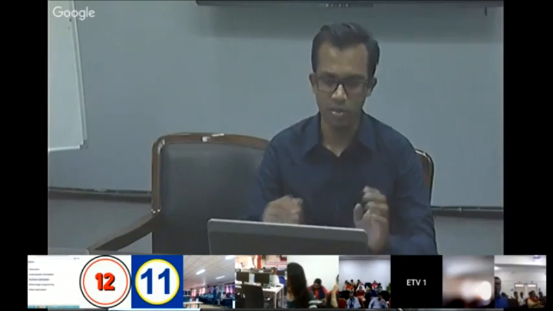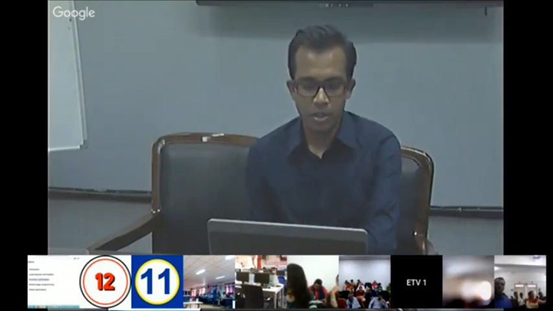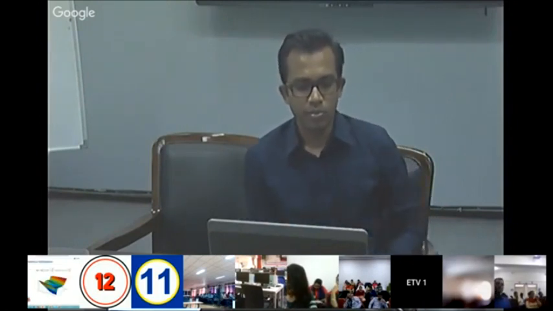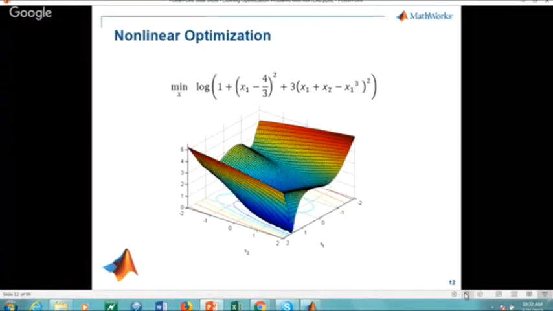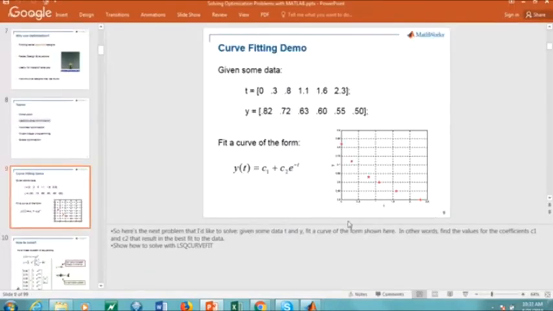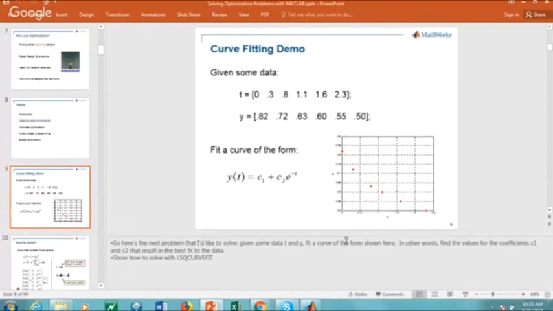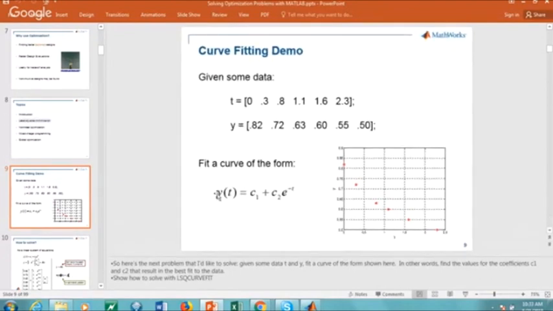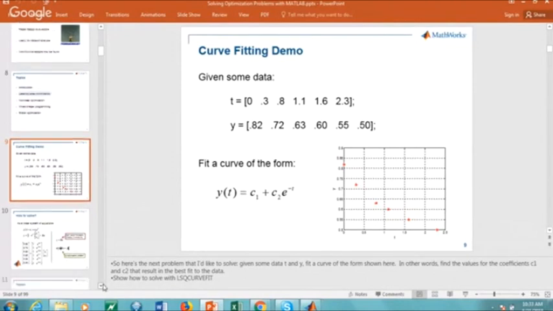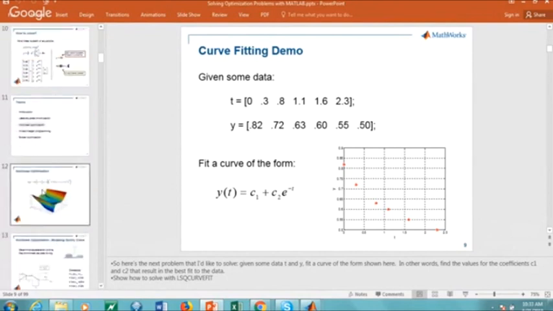Fine, so we'll get into this problem. Let me read about this problem slightly. Here is the problem. Let me go to that one. It went to this earlier one. Okay, this one.